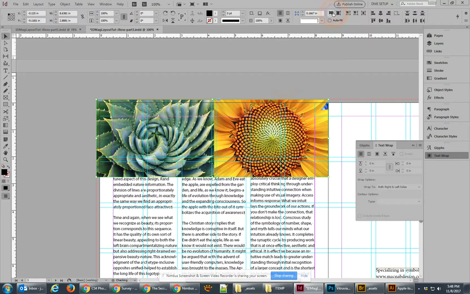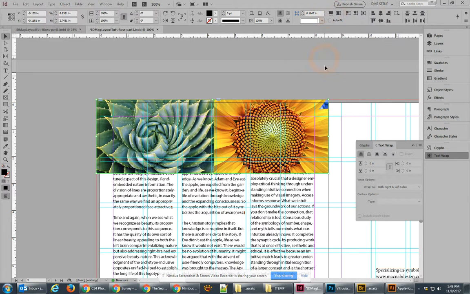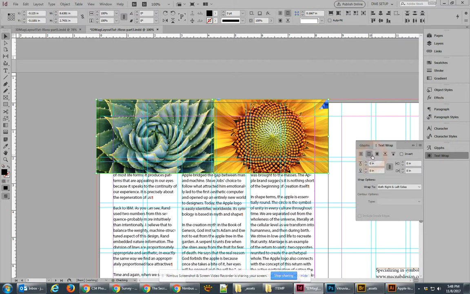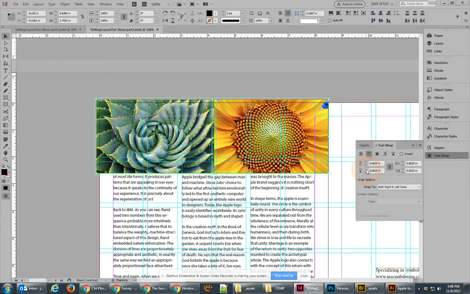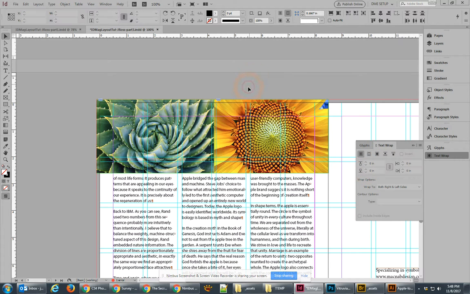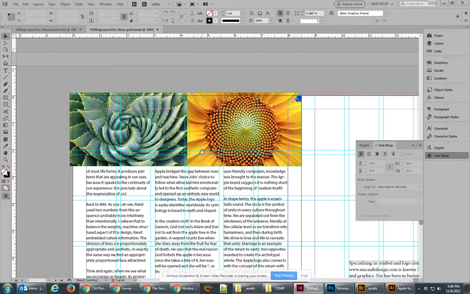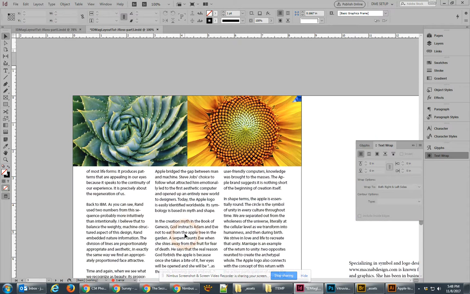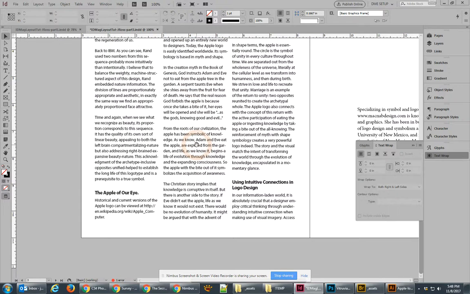And of course, we can always change the size of our frames if we need to, and then size those images, fill those frames proportionally with those images. Now we need to add some text wrap to the bottom to move the text away from it, and you'll see we're very successful at placing those two images right down the center of our design there.